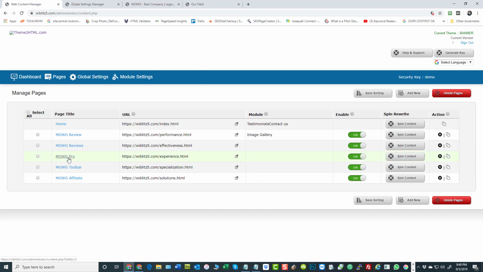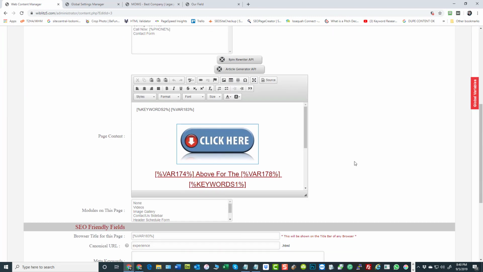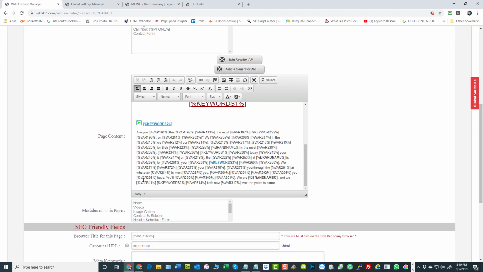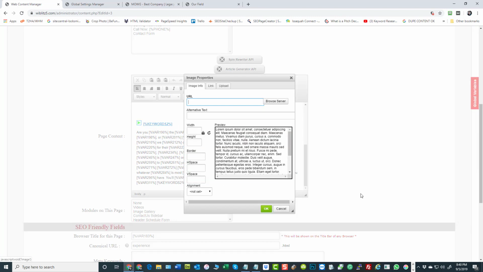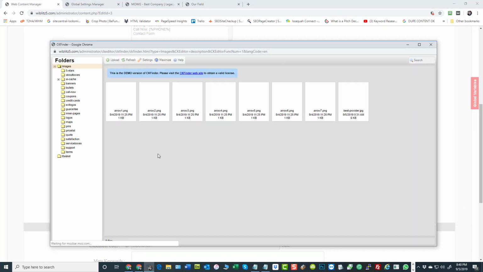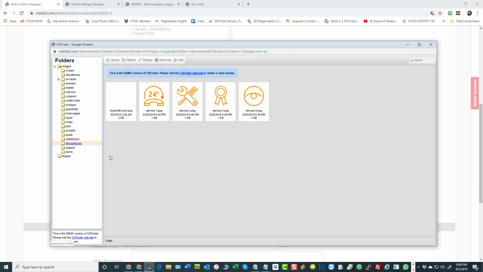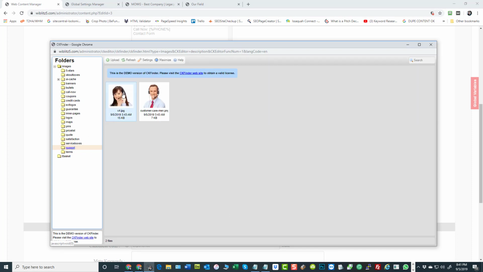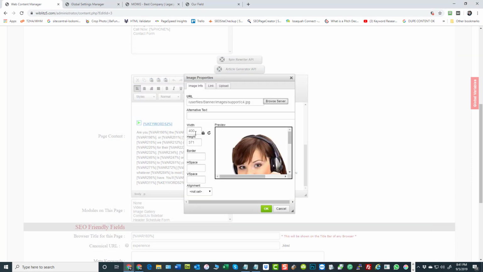If I want to stick in some image onto this page at the top, I don't know, or bottom left, and I just decide to stick an image in here, I'm going to browse for it. I don't know what I want it to be. How about support that girl? Yeah, she's too big. I want her to be like 250. Okay. I'm going to put some horizontal space and vertical space, 15, alignment to the left. Alternative text.